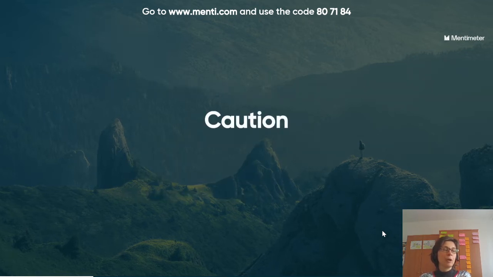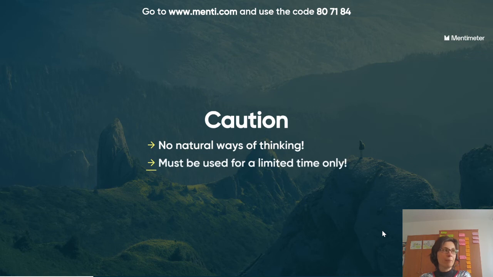So one more thing I wanted to add here is caution. These are no natural ways of thinking. These are very artificial ones. So you need to be careful with them, and they must be used for a limited time only, just to explore what comes out of that certain perspective, and they may not be used in the longer term for discussing things. You will see what these are like.